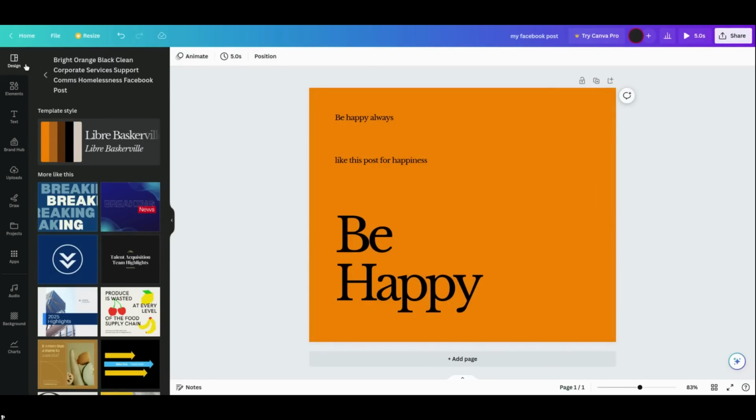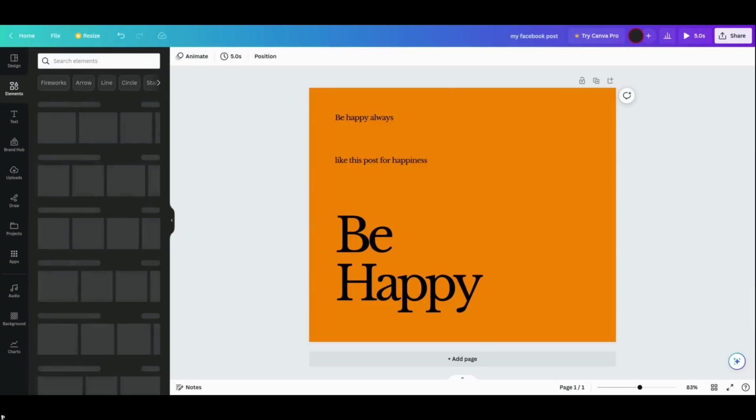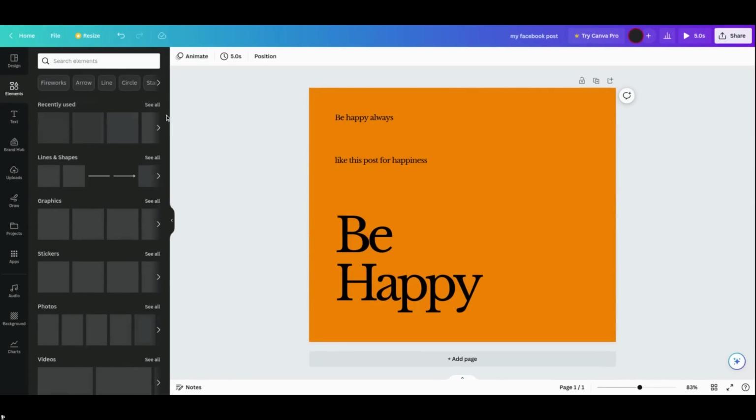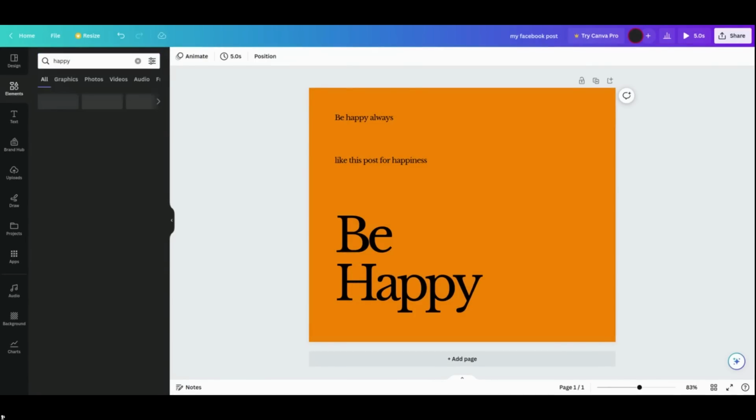So on the left side corner, you can see there's different menus: text, elements, brand, uploads. You could upload anything you want. I'm just gonna go on elements. Wait a few seconds, and then you can write down anything you want to get a picture, elements, lines, shapes, stickers, photos. I'm gonna choose happy, since this post is about happy.